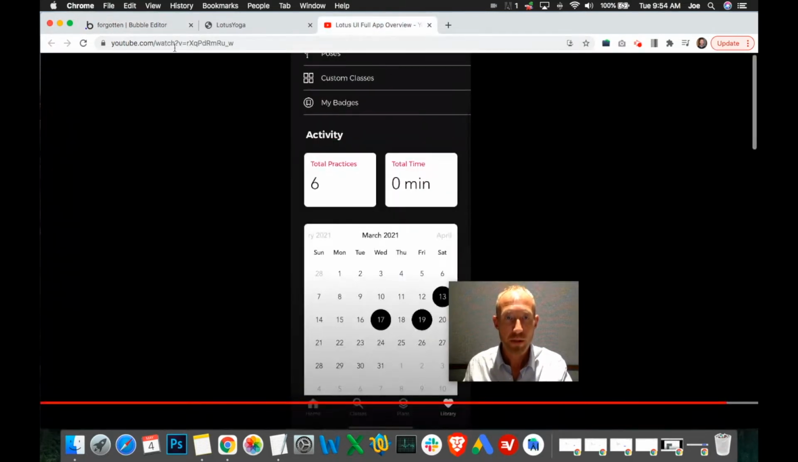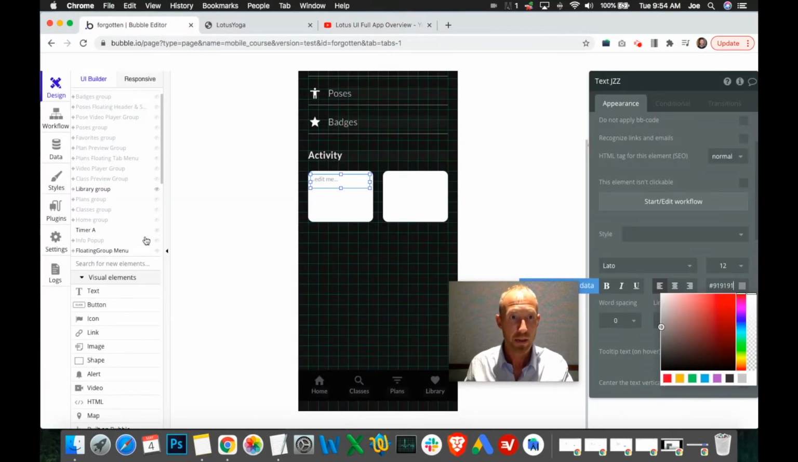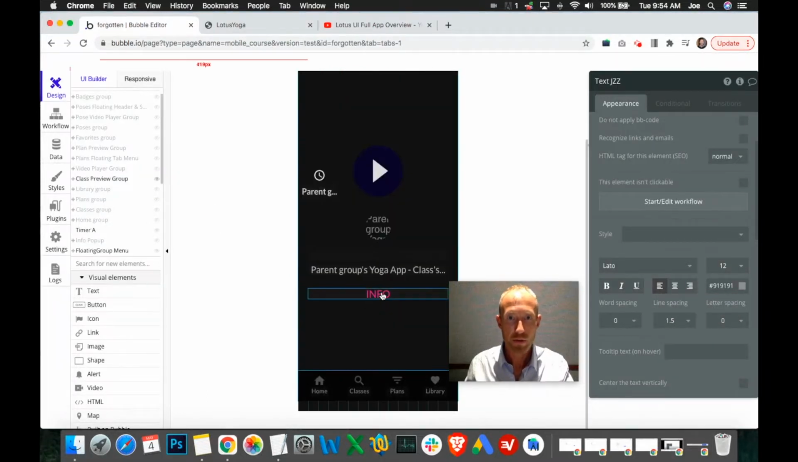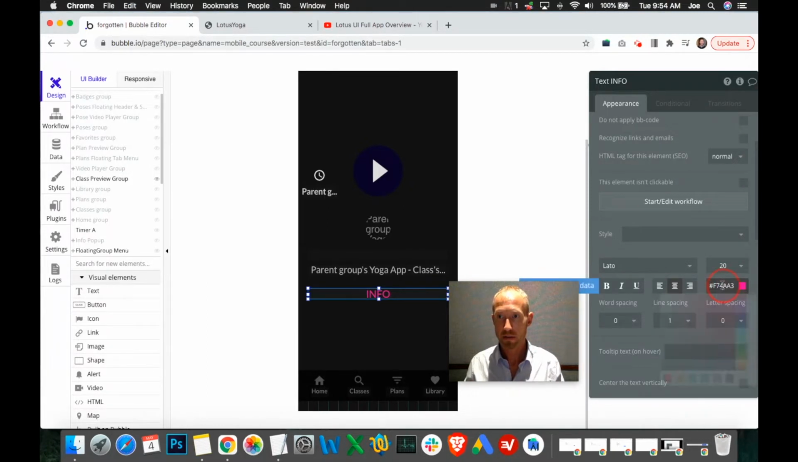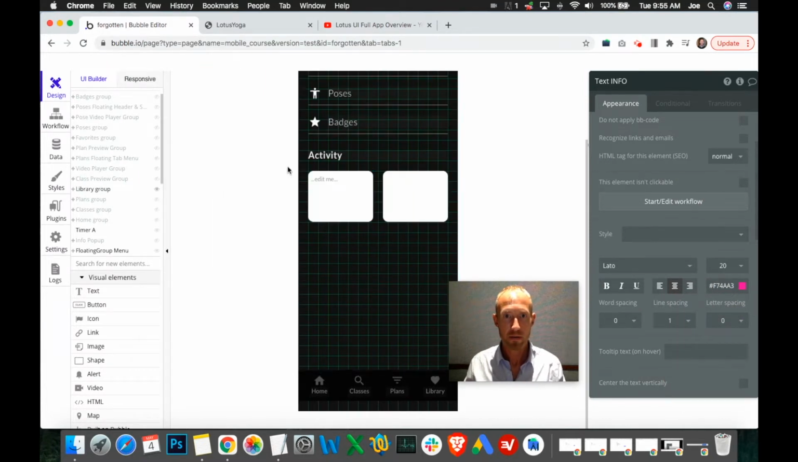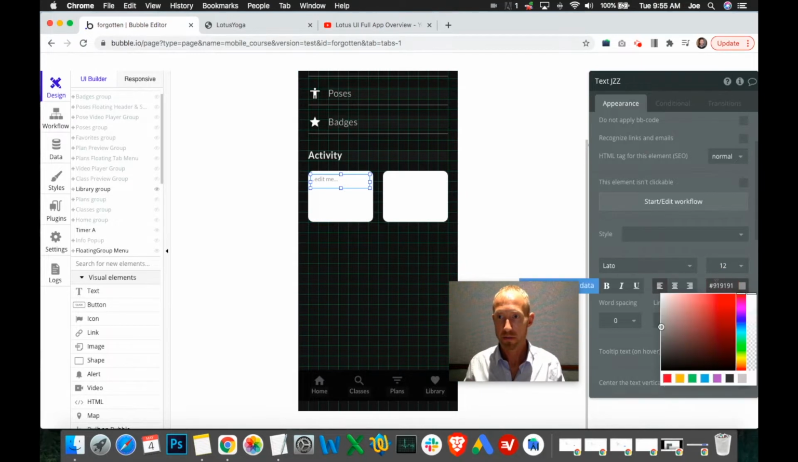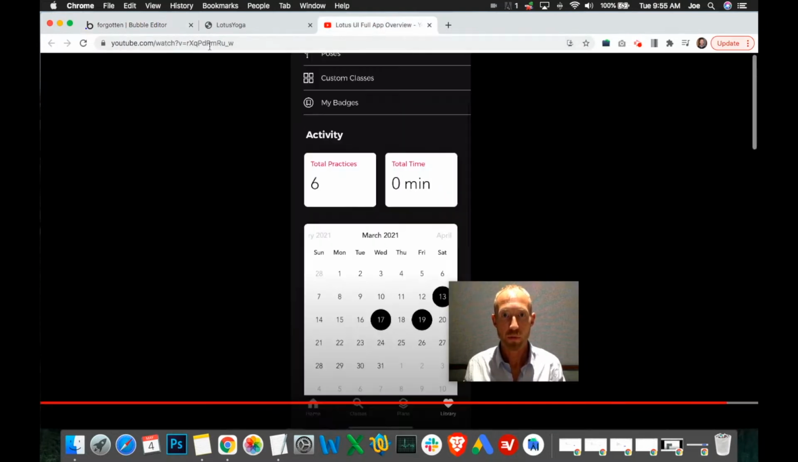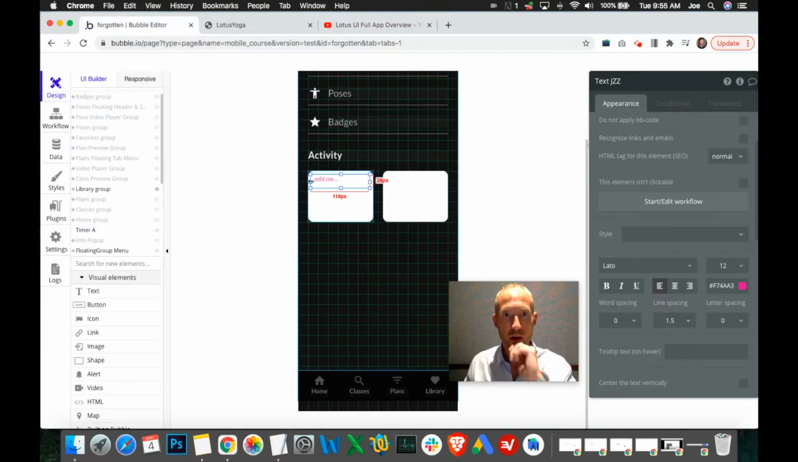Okay, so we are going to go with this pink color for our text, and I believe over on the class preview group we've got that text that we can copy and paste for this text. And what do we want to say? Total practices and total time.